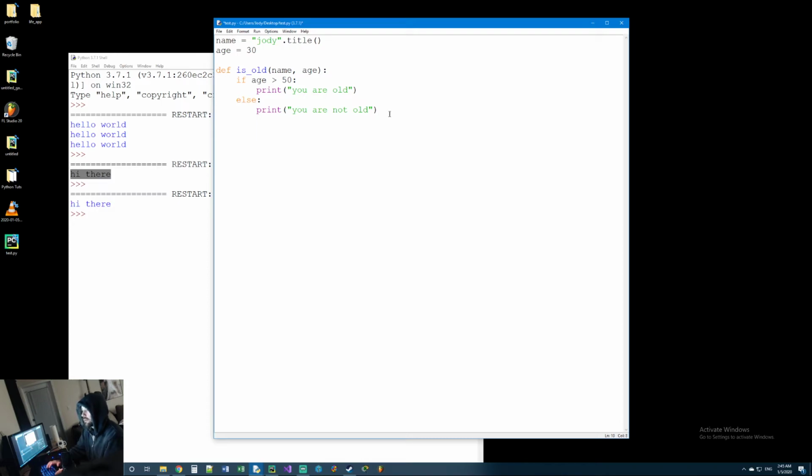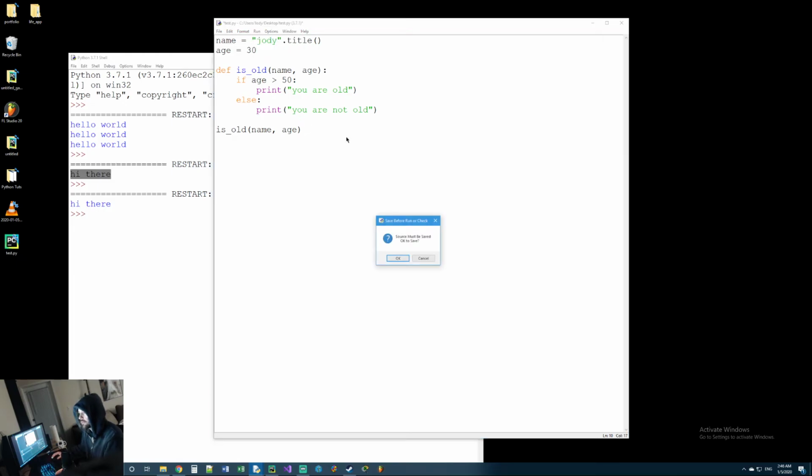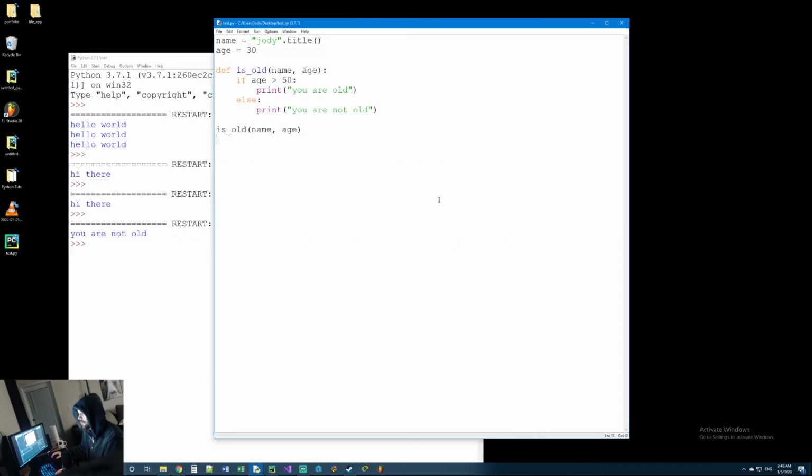All right. And let's go ahead and type in isOld, and we're going to pass in, it requires a name and an age. So the name we're going to use is our name up here. This is actually using this name right here, this variable. We're going to throw it in as the name. And we're going to throw in this age variable that we have right here. So let's go ahead and run this. And it says you are not old, and that's because age was 30 and the age got thrown in here, and it says if 30 is greater than 50, which it's not, so it does print you are not old.